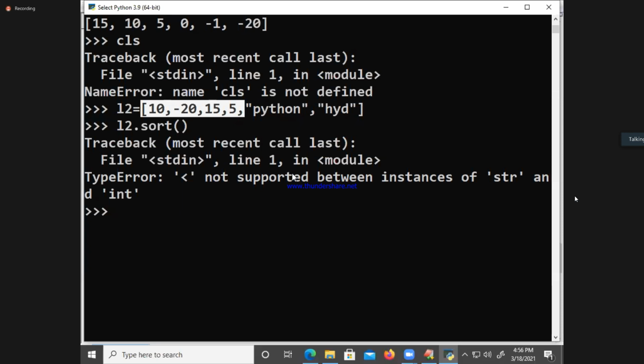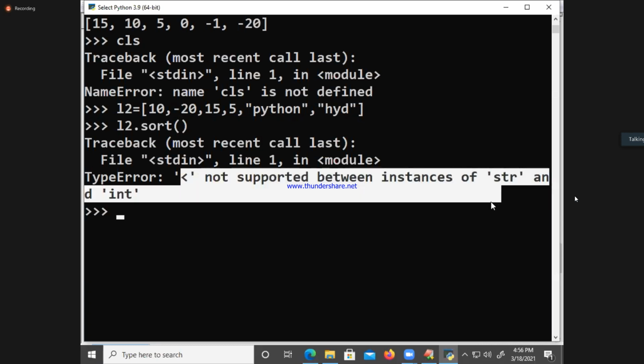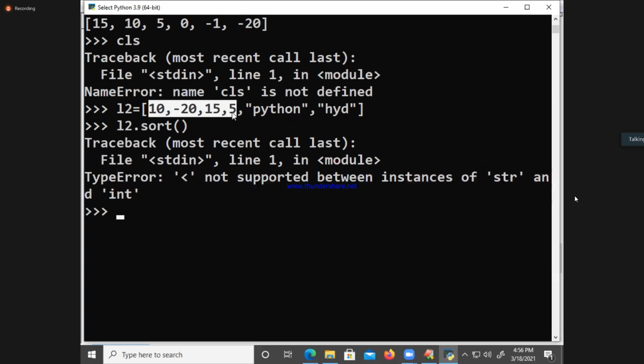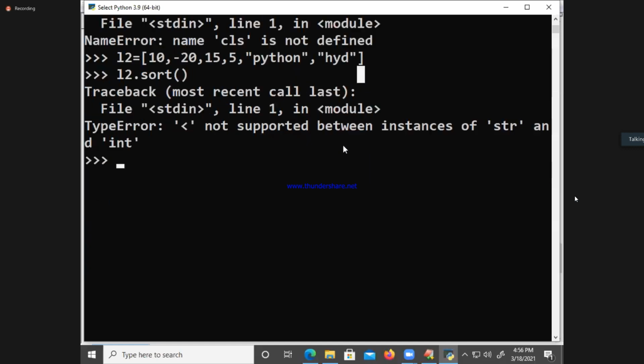Are you understanding? So some type of comparison is happening with less than, greater than symbols. That type of comparison is not possible between str and int. That's why it is not possible. Are you getting my point? Shall we move to one more?